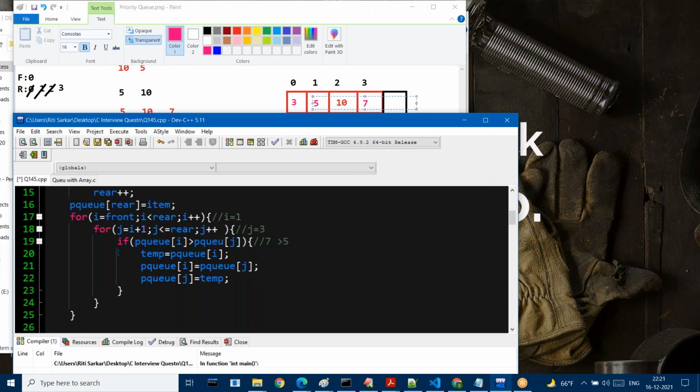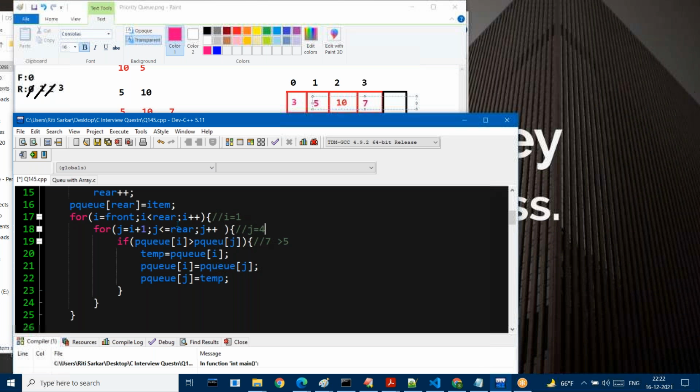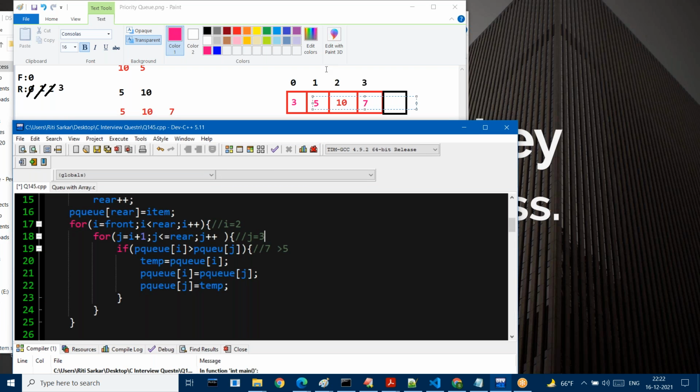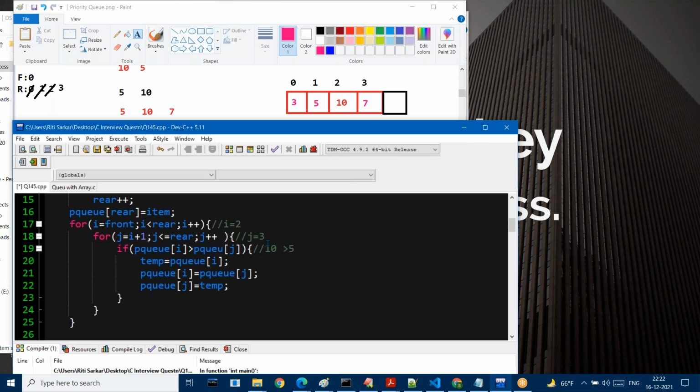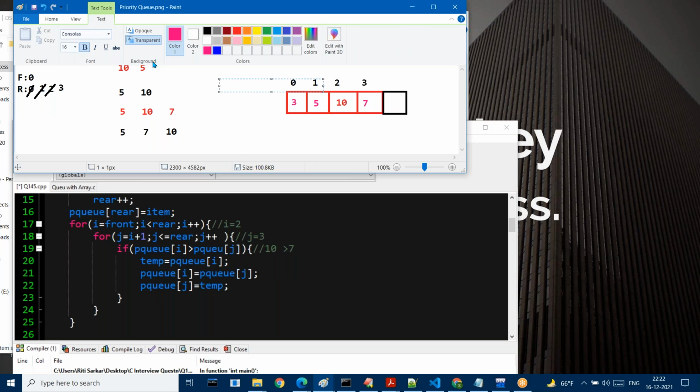Next time, sir, the if block is done, inner for loop, j becomes 4. Will it enter anymore, guys? Is 4 less than or equal to 3? No. Then, sir, the outer for loop. Outer for loop means now i becomes 2. Then j will start from 3. So now for which element, sir? 10. PQ[i] is 10, greater than PQ[j], which is 7. Is 10 greater than 7? Yes, sir. Swapping will take place. Do swapping.